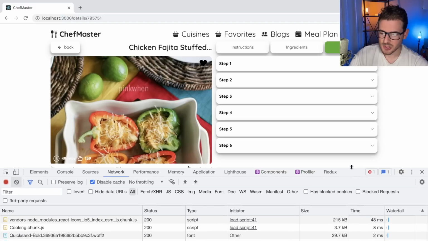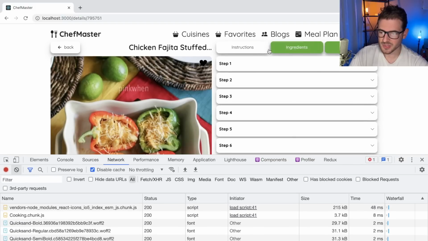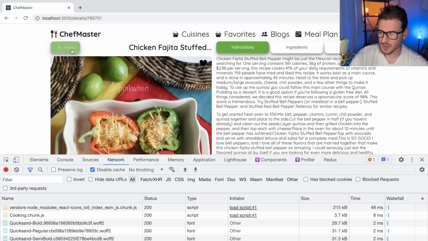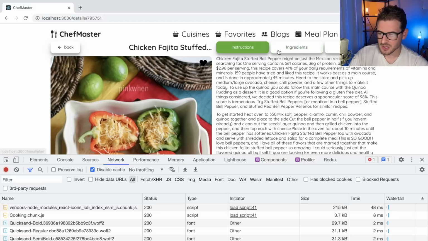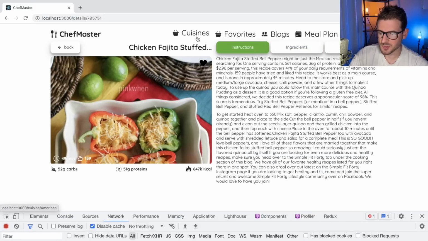Yeah, sure, lazy loading will make your initial bundle size smaller. But if you're concerned about your bundle size, you should probably be using Next.js to begin with, because every page will just be automatically code split, and all the individual things on this page, I don't think you need to lazy load them. You could lazy load the page as you switch between cuisines and favorites and blogs and stuff if you wanted to.